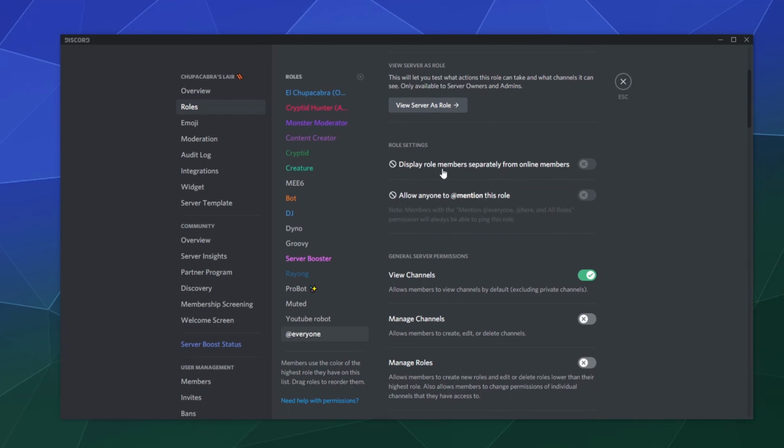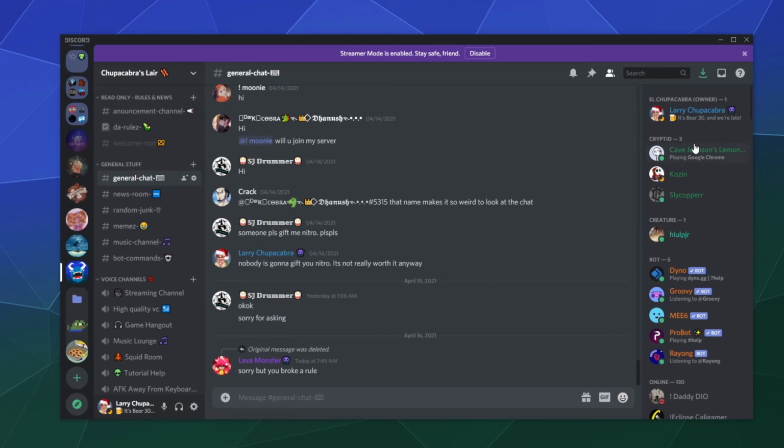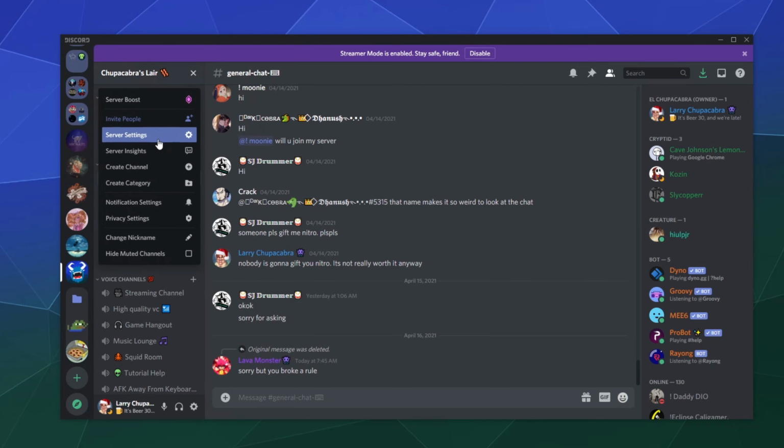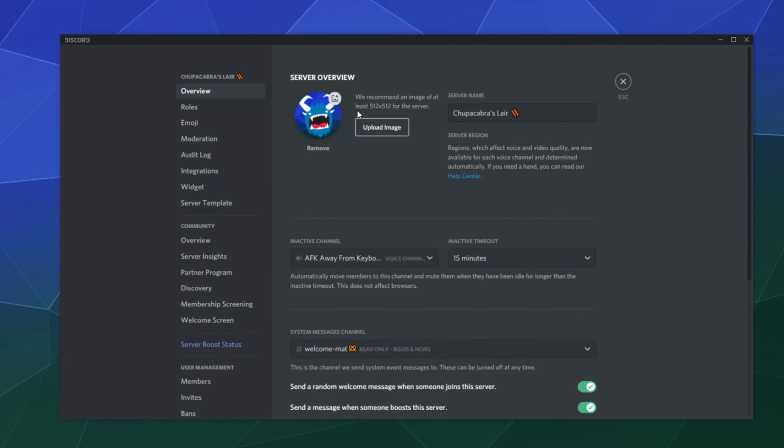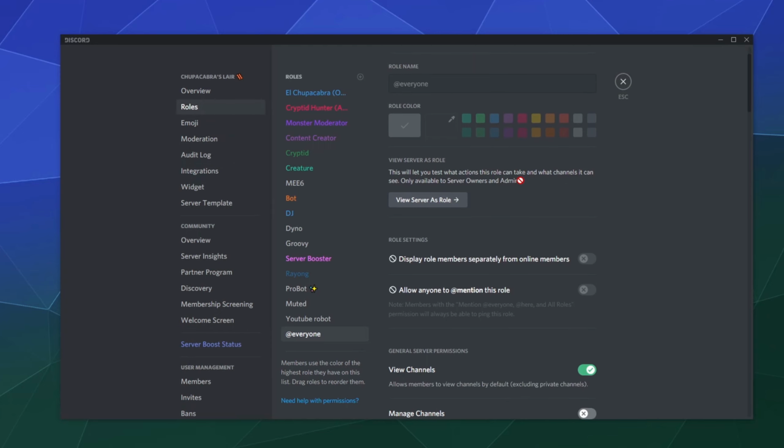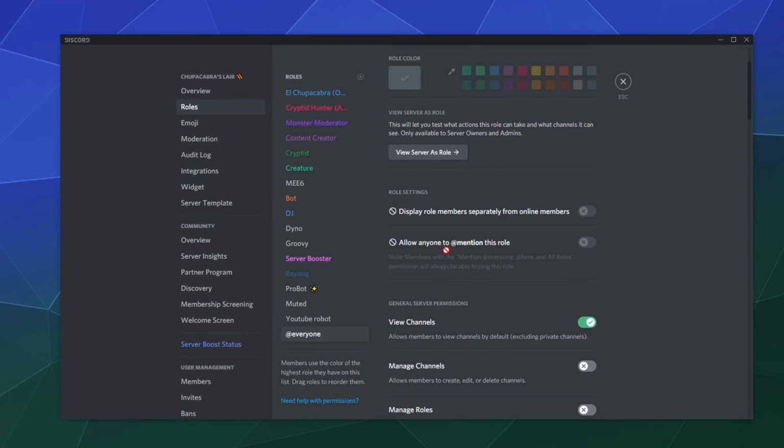Next up, display role members separately from online members. You see how these people in the sidebar appear in their own little section? That's what that does. It makes them appear separately in the sidebar so that you can distinguish them from everybody else. Next up, we have allow people to mention that role directly via its name.